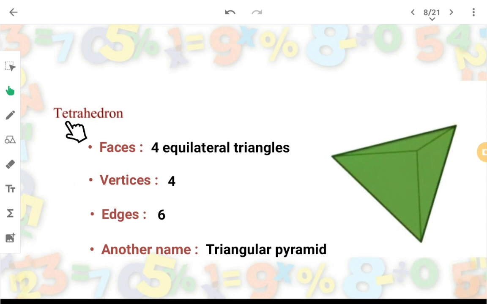The first one is the tetrahedron. How many faces are there? It has 4, so 4 equilateral triangles. We all know what an equilateral triangle is: all the sides are equal. And next is the vertex. What is a vertex? Edges meeting at one point we call a vertex, right? So this one is a vertex, this one is a vertex, and here is a vertex. So how many vertices are there? 1, 2, 3 and 4.